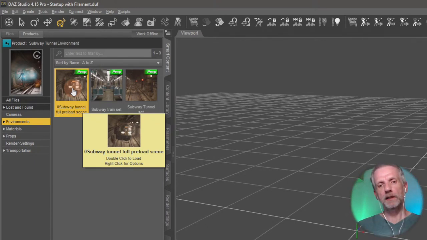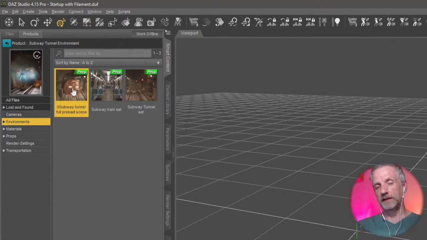But if you bring in the tunnel and the train separately, it looks like the train is too large for the rail. So I think what they've done is they shrunk the train down so that it kind of fits in the preload. And the disadvantage of that is that when you put a person inside the train that's inside the tunnel, everyone is 20% too large. So you have to make that smaller. Got to see how we can do that.